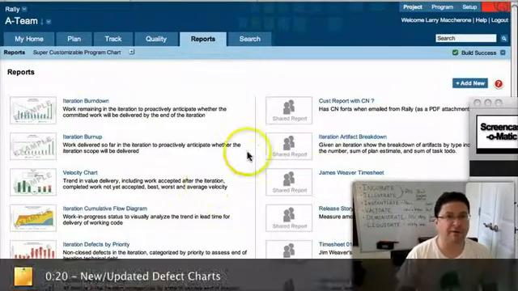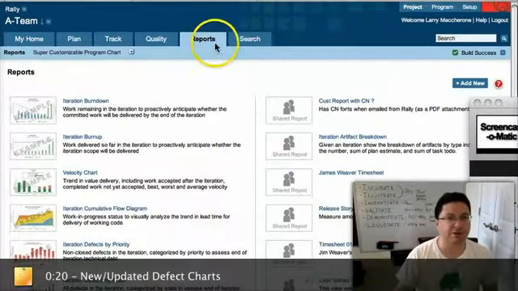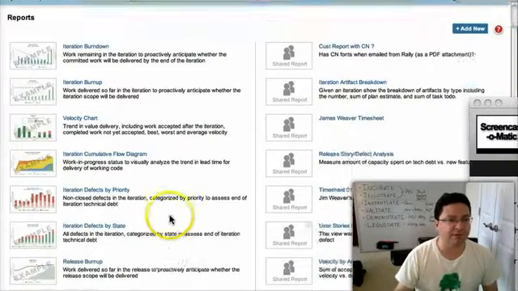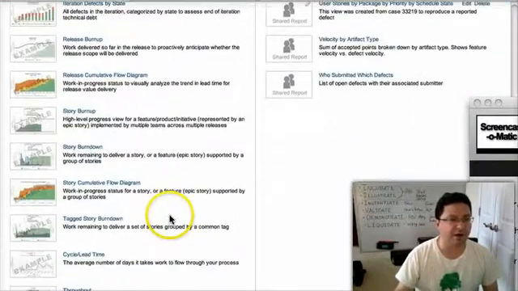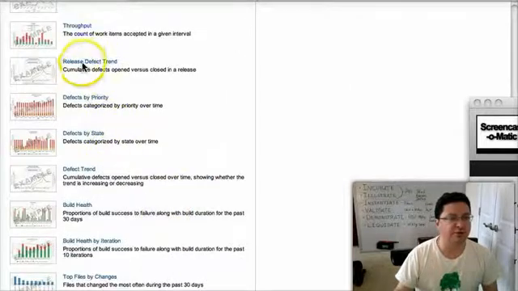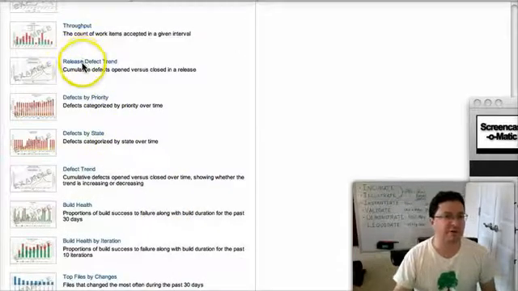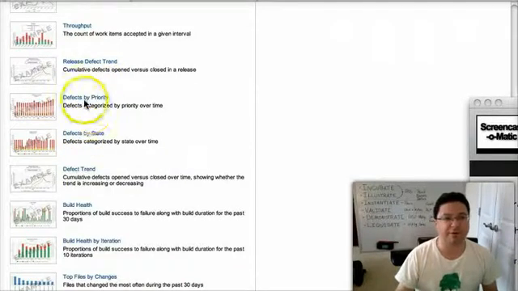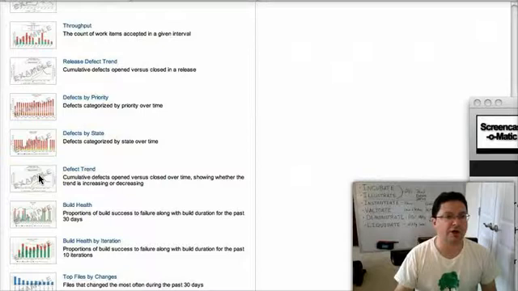So I'm going to start off by showing you how at least one of the charts looks from the reports tab. So I'm in the reports tab in Rally, and I can scroll down here and see we've got an older release defects trend chart that's been in the product for a while. Defects by priority and defects by state have also been in the product for a while, but they've been upgraded this past weekend.